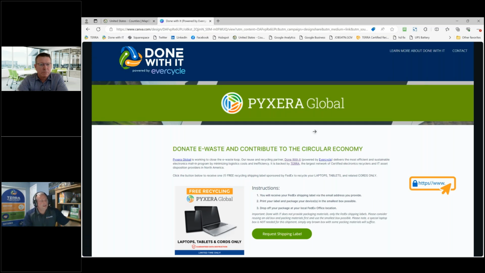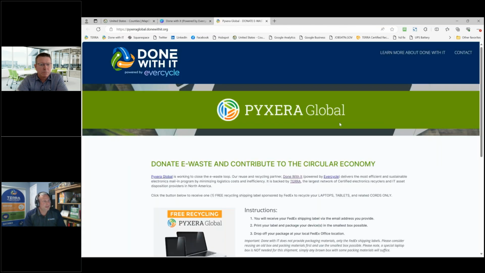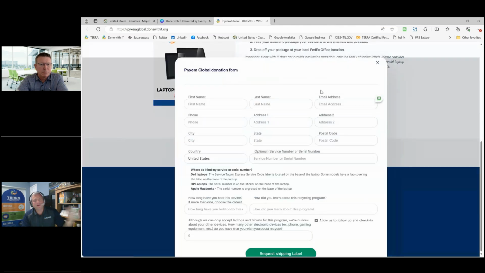They come to the website, they have the instructions, they see where it says request shipping label. They click on that, and that pops the form. So this is where you collect all of your, this is all customizable. This is where you collect all your customer data. Any additional instructions that might be needed. Other questions that you might want to ask.